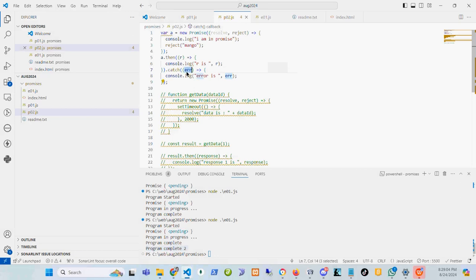and I can say console.log error is err. So this err is nothing but whatever I pass here as mango. So whenever I reject it, whatever I pass, it will go inside as an error, and I can console that error like this one. So if I run it again, you will see I'm getting error as mango. So whenever we are rejecting it, it will not go inside dot then, it will go inside dot catch.